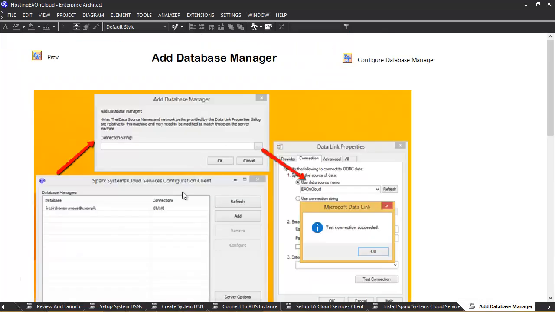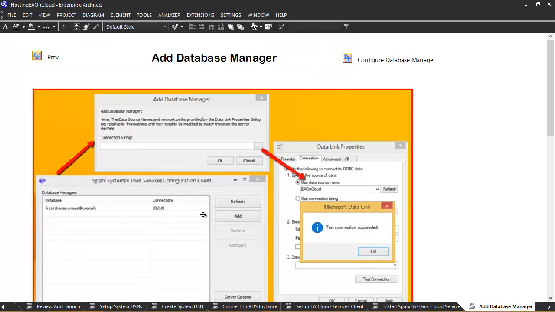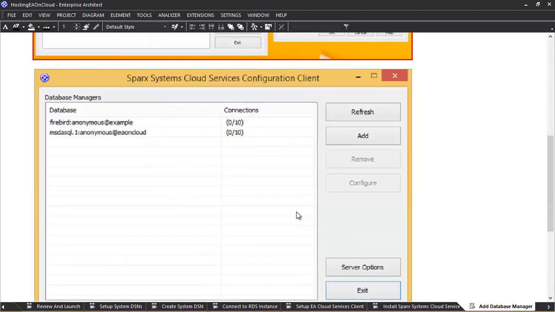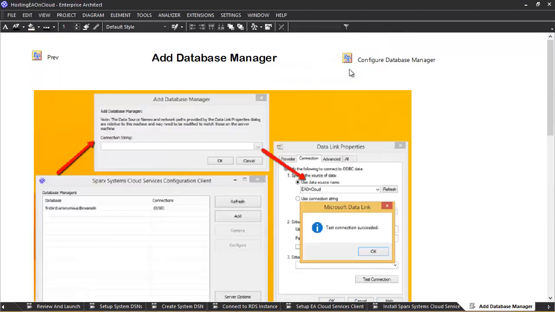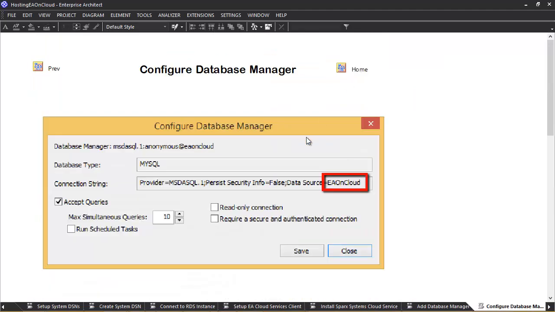The next step is to use the database manager to create new database connections. As we click add, the database manager allows us to choose the system DSN that we previously created. Once we choose that, we can test the connection, and that will be added to the list of database managers available in the Sparx Systems client.